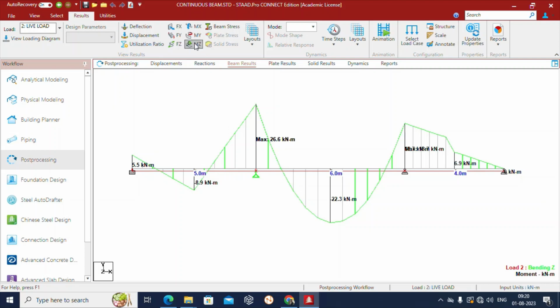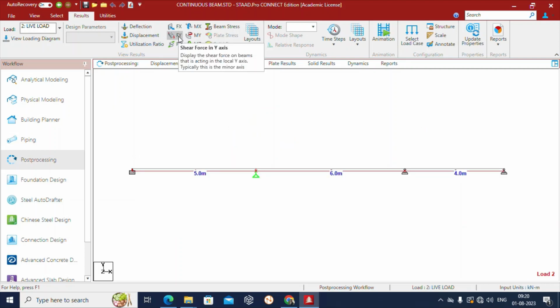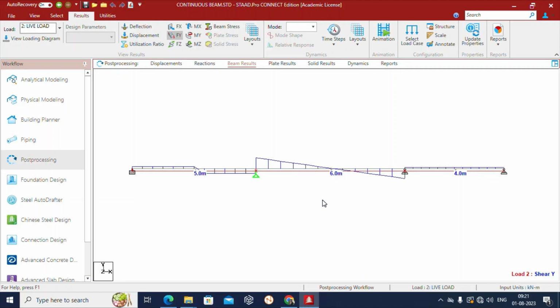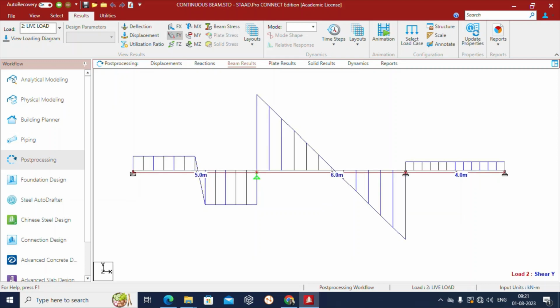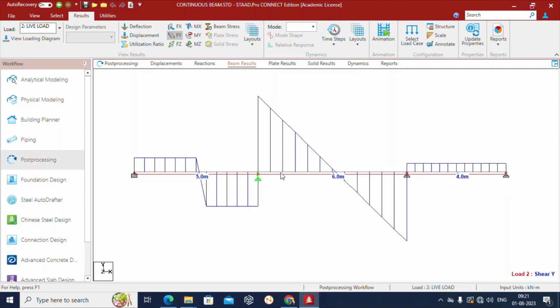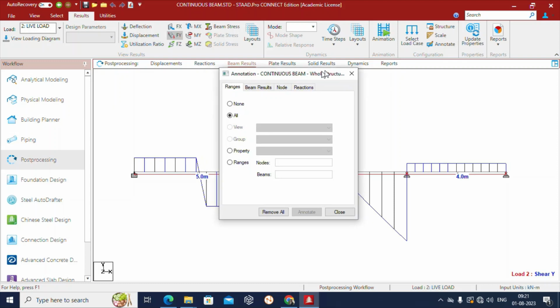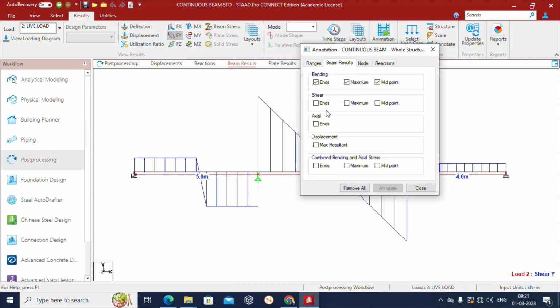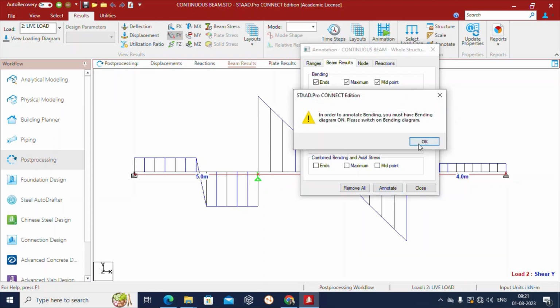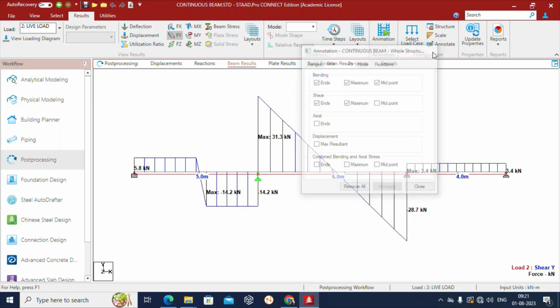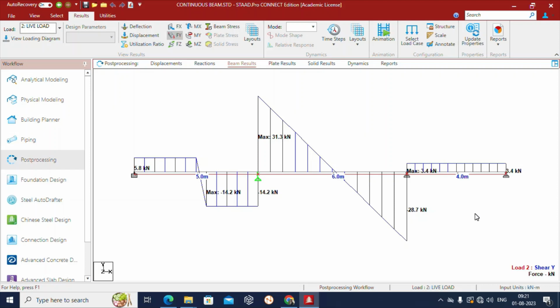Now let us close this first, and let us click this F5, because we will get the shear force in the Y direction. So this is the shear force diagram, and again press the control key and rotate the wheel of the mouse, you will get a shear force diagram. Now if I want to know the values, again we have to go to this annotate tab, and in the beam result you have to check these options. Okay. So these are the values of the shear force diagram.